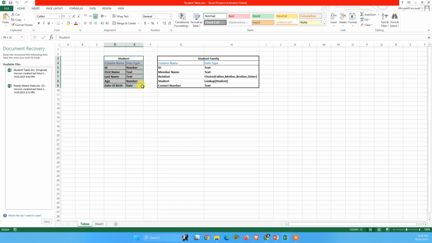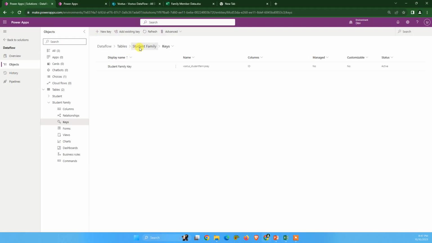We created this student table in our last tutorial. In this tutorial, we are going to use this student family table and load data into it. Here you can see the column names and data types. ID is a text type and member name is text. Relation would be a choice with father, mother, brother, sister options. Student would be a lookup of the student table, and contact number would be text. I have already created the table for you.